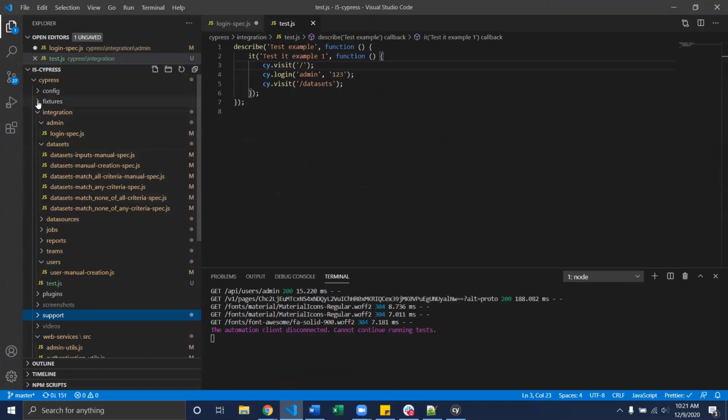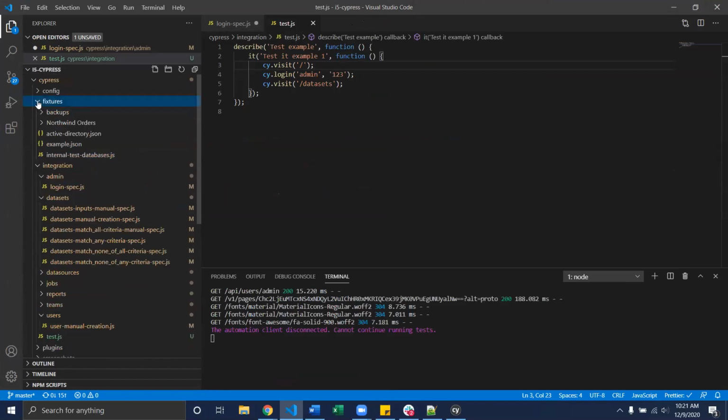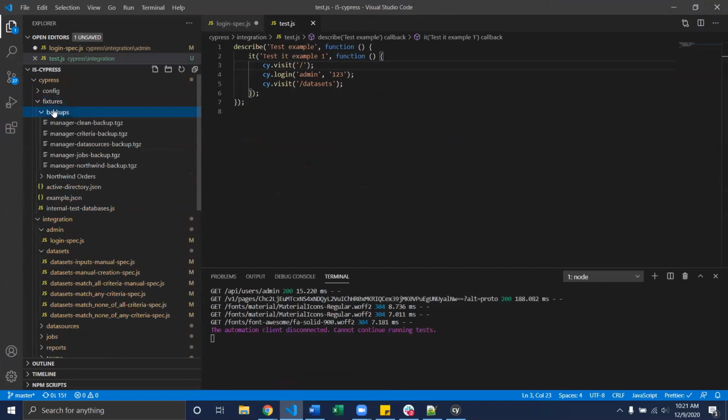The thing to point out though is that there's also this fixtures folder. The workflow that Cypress typically indicates is that you put in fixtures any files you're using for tests, or files you want to use for configuring other tests. So for example, here I have these backup files that I made, and they have specific purposes. I tried to name them the best I could to indicate what they do. Clean backup just wipes everything. This criteria backup loads data sets that have specific criteria on them that I use for tests.